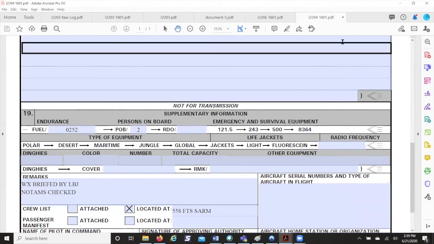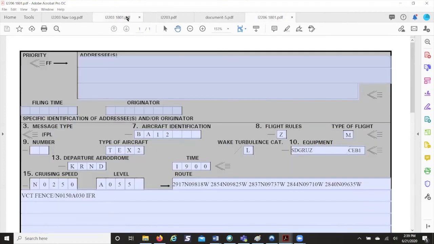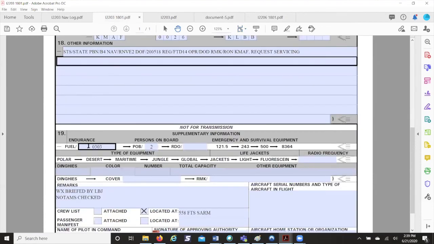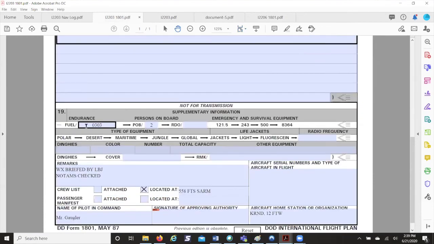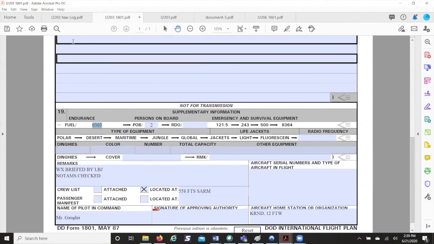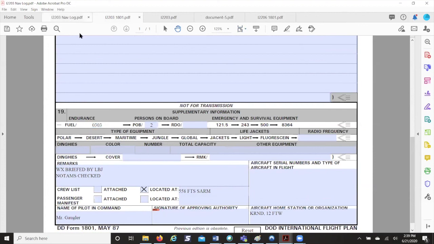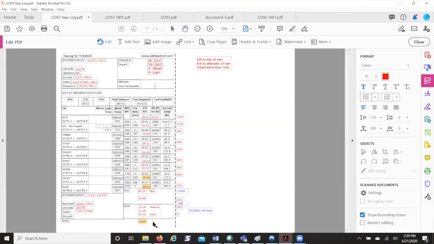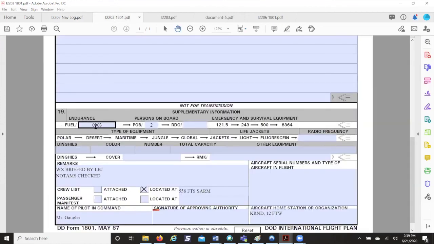So then let's see. Let me go back to this one. So down here, we're going to tab 9 or section 19. The endurance, your fuels and time, hours and minutes. So you got 3 hours and 3 minutes. You get that from this calculated number down here. So is that 3 hours and 2 minutes up top incorrect? Should that be 3:03? It should be 3, yeah. So that's just how much fuel you have on board. Persons on board is always going to be 2.